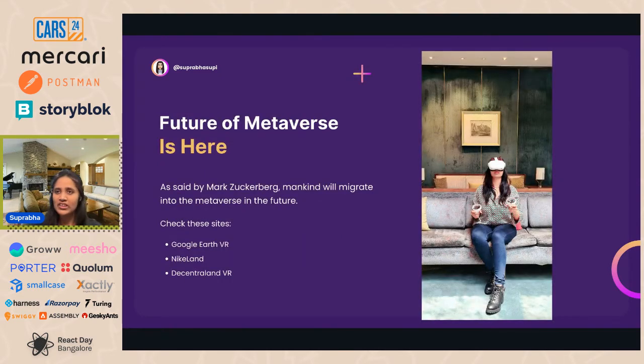The future of metaverse is here. As Mark Zuckerberg also said, mankind will migrate into the metaverse in the future. So yes, it is ongoing. It will take time, but if you see this website, you'll get the picture of what I'm trying to say here: how the interaction and everything has been made. You'll get the picture in a much better way.